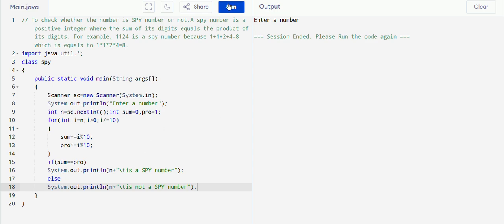So let us run and see whether it is working or not. So 1124, it is a SPY number. Now again we will give a negative value. No, it is not a SPY number. See, a SPY number must be a positive integer. All right. So giving 1 2 3. Yes, it is a SPY number. 4. 4 is a SPY number. See, for a single digit, it will be a SPY number.